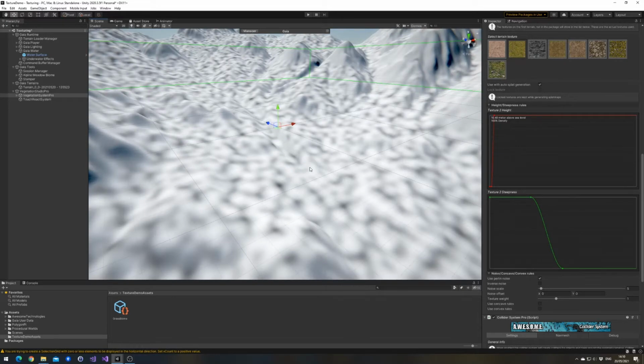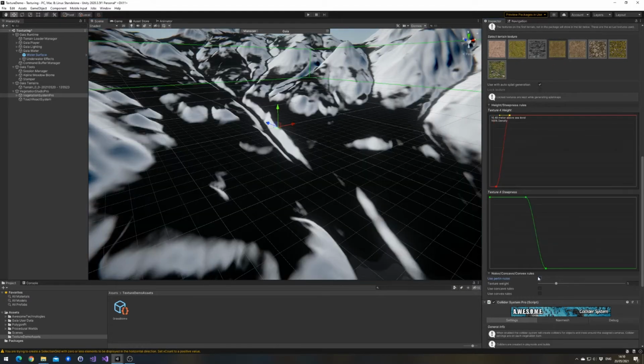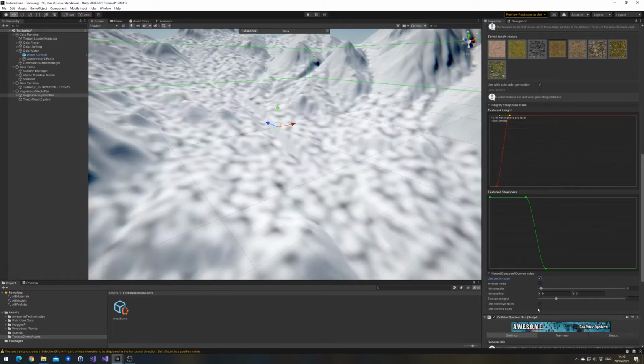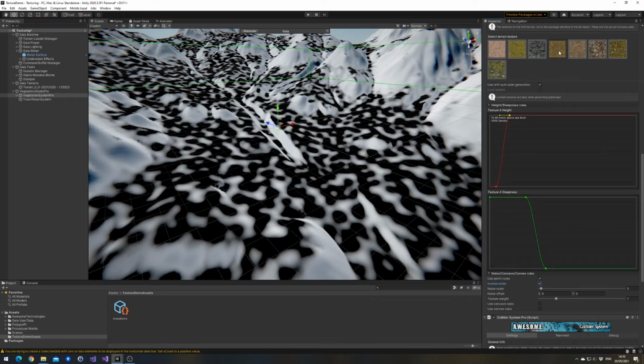So that'll apply some noise to the texture. And then what we can do with this one is also apply some Perlin noise, but we're going to invert the noise, which will mean that this second grass texture will get applied where this first grass texture isn't, as long as we keep the noise scale and noise offset the same, so that the noise patterns match up.